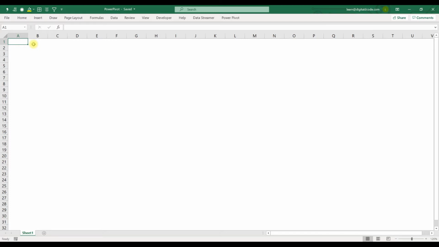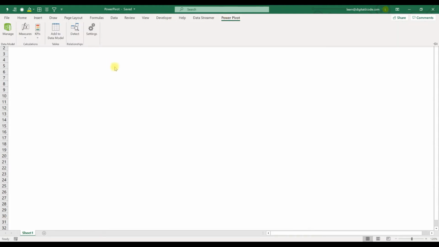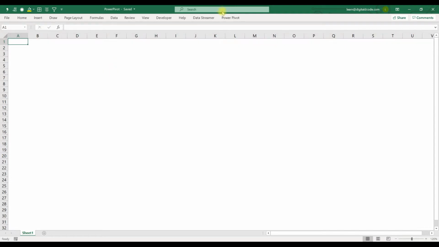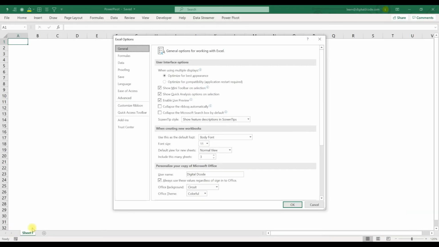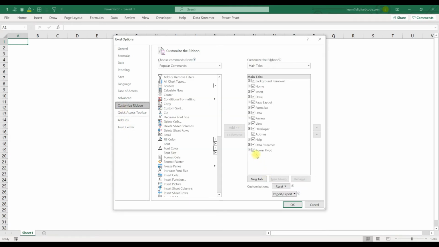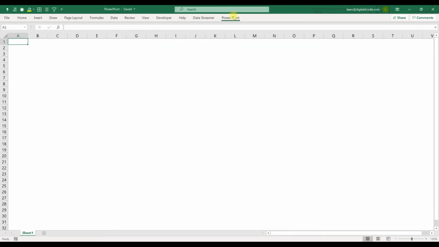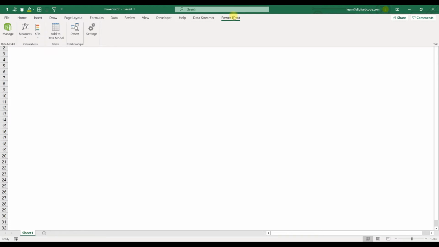So let's get into the data. To get Power Pivot, here you can see this is the Power Pivot option. By default, you won't get this option. To get this option, go to File, Options, and Customize Ribbon. Here the last option is Power Pivot. Only if you tick this option, you will get Power Pivot here. Otherwise, you won't get it. So to use Power Pivot, you have to activate that option.